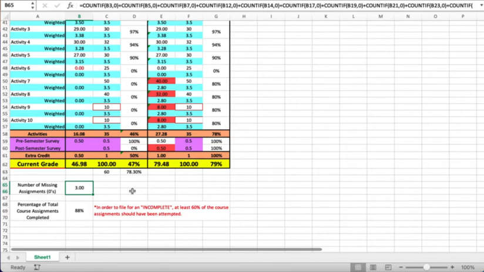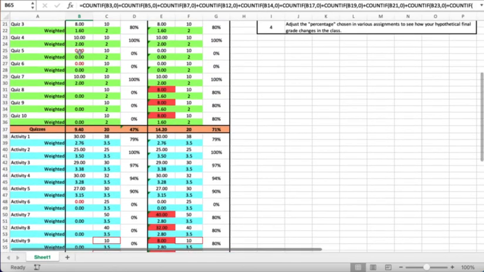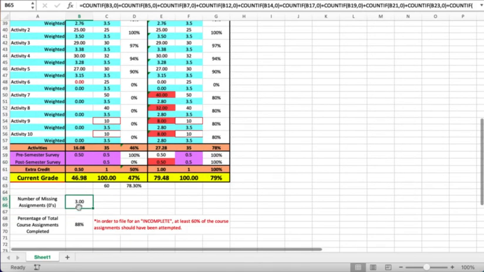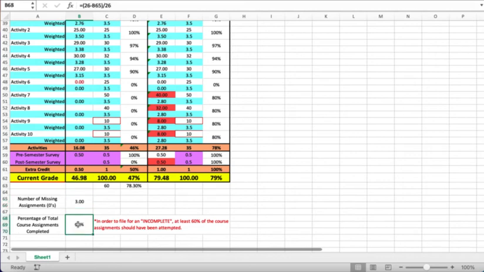Usually it's missing assignments. So I had mentioned before, missing assignments will show up in red if they're inputted as a 0. And so what this cell does is it adds up all of the cells that have a 0 point value. So this hypothetical student is missing 3 assignments in the class. There are 26 total assignments in the class, and this cell will auto-calculate the percentage of completed assignments out of that total of 26 assignments.